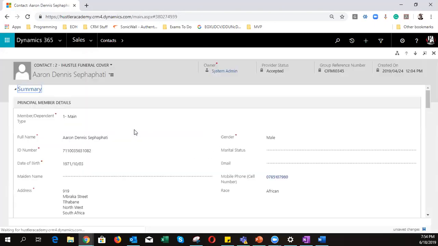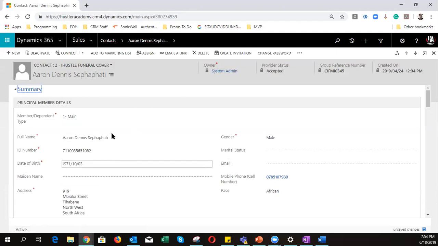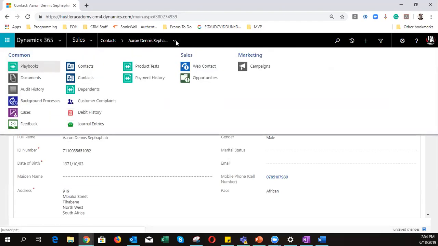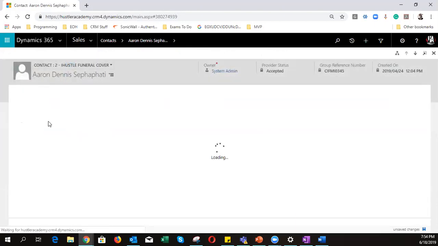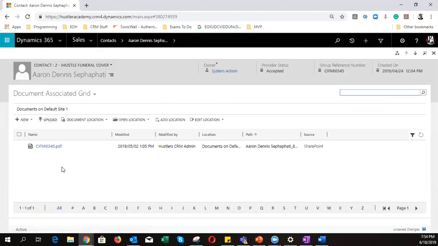Now just open any contact. Now this is the actual contact form. If I go to the drop-down arrow over here and then go to documents on the related entity, this is where you'll see all the documents that are saved in the document repository.